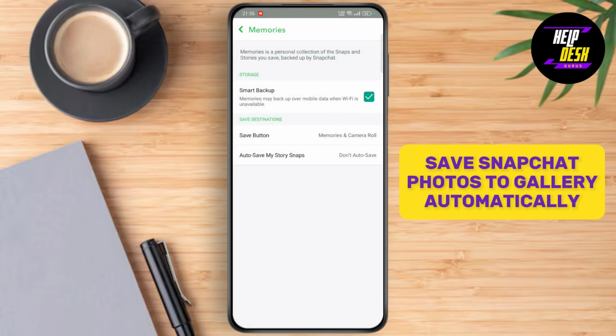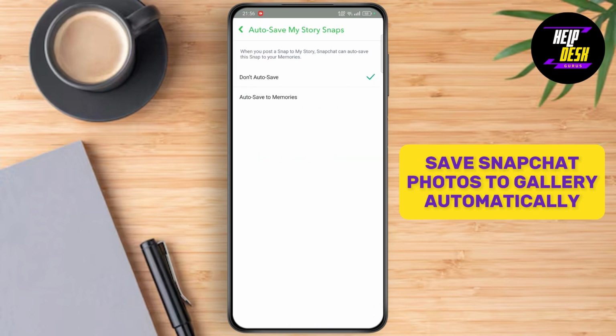Now go back. Now select auto save my story snaps. Now select auto save to memories.